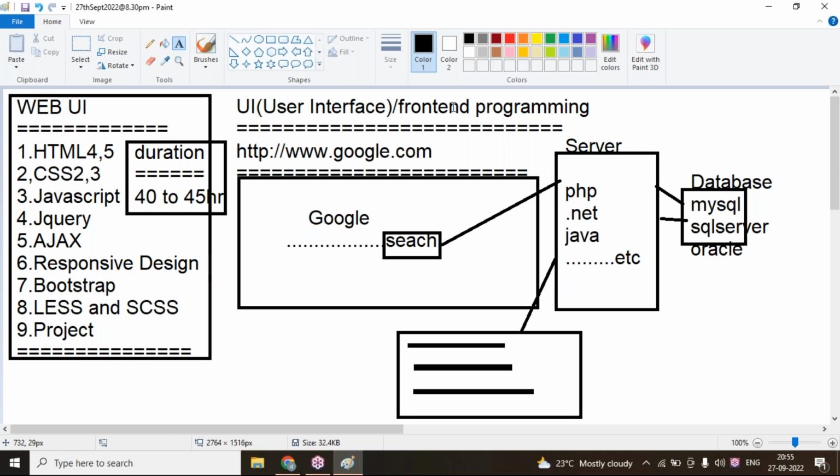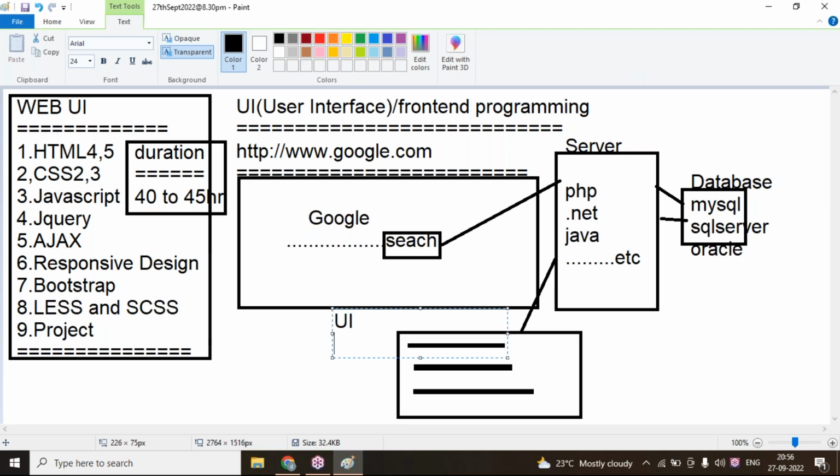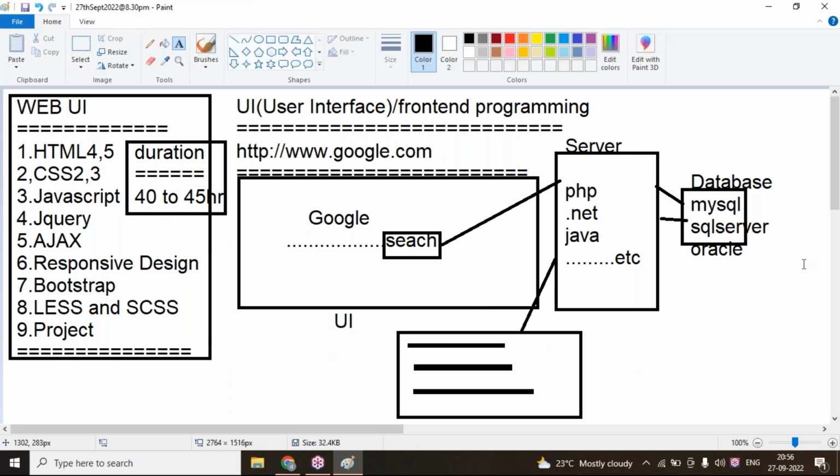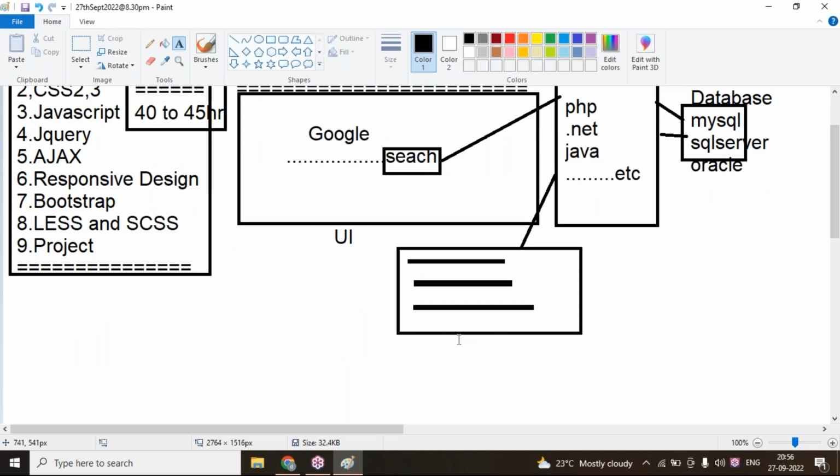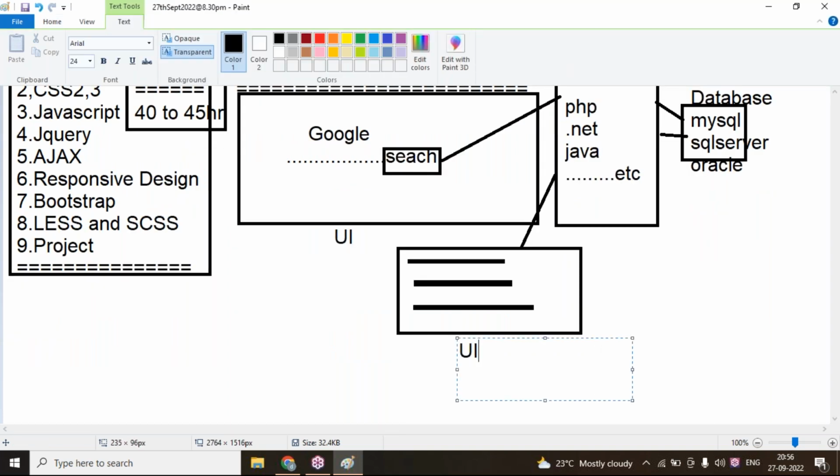Whenever we click something, we can search for something. Here I'm searching from the Google page. The Google page is connecting to the server, and the server is connecting to the database. These interactions you can observe in every front-end programming. The UI page will be the front-end page for us. This type of interaction you can observe in every mobile, web, tablet, in all devices.